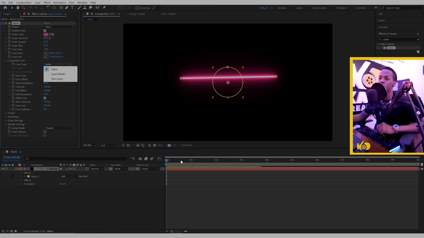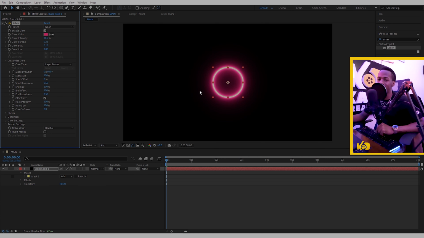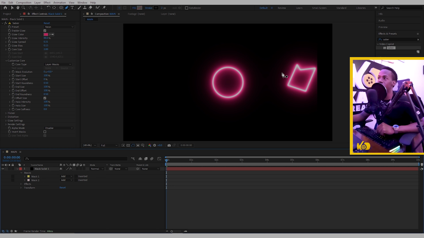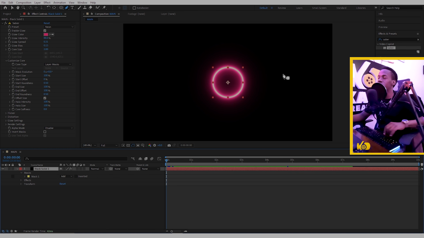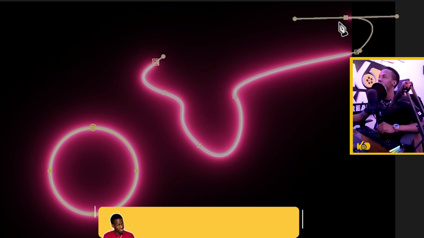Now this is where the solid that we created from the beginning, with this beautiful mask right here, comes in place. So when you click layer masks, you actually activate the masks. All the masks that are on your solid are going to be activated with the Saber plugin. Even if I take this pen tool, select my solid and create a rough mask right here, it too will have the Saber plugin. You can create different shapes. You don't have to create the standard shapes that you find. You can create this.